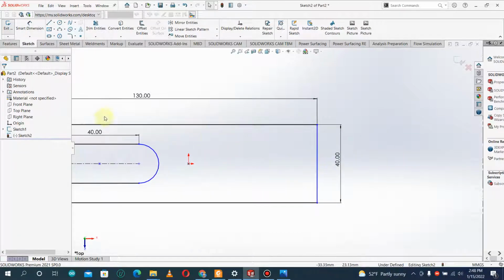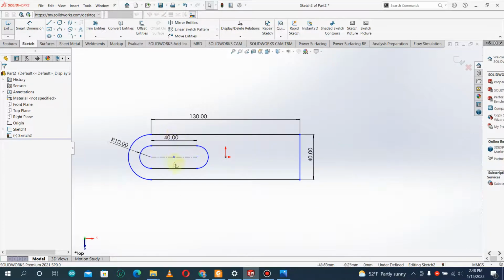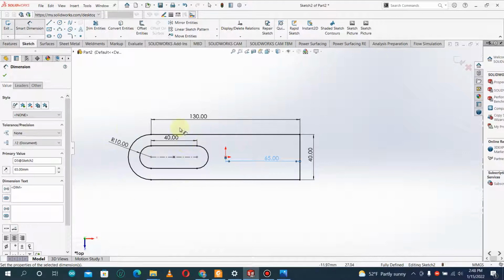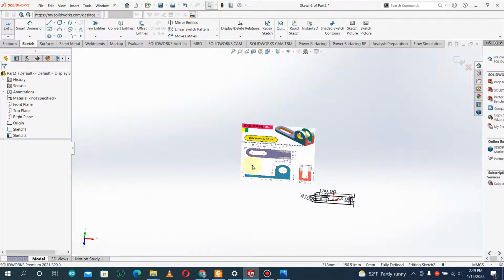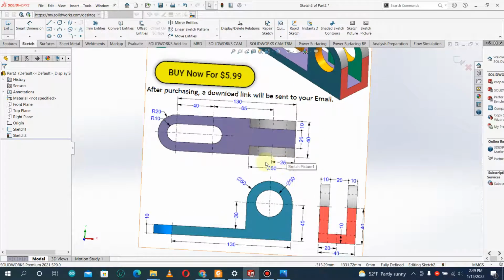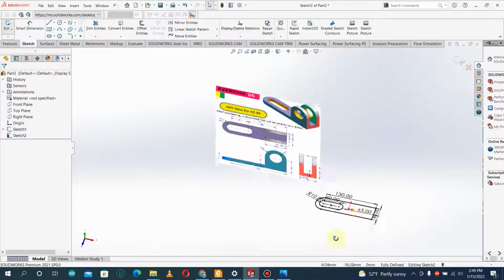Okay, make sure that your whole sketch is black. If it is blue, it means it is not fully defined. So I make it fully defined like this. Now it is fully defined. So how does it get fully defined? When you make a reference with respect to some origin and then define the whole dimension, then it becomes fully defined. Now rotate the view and check the drawing. Yes, now we are good to go.